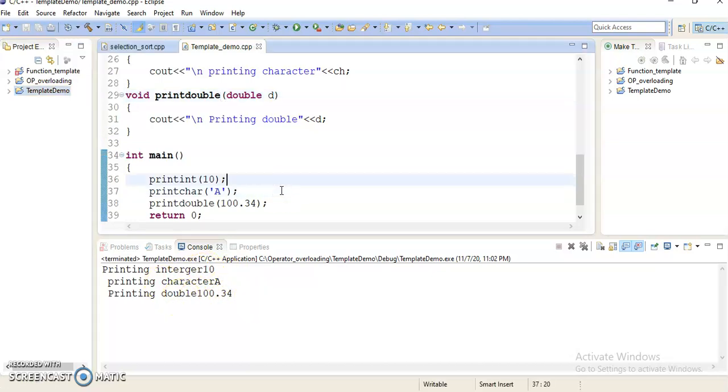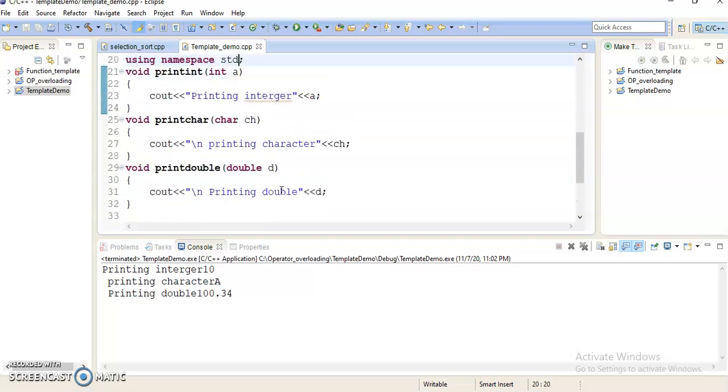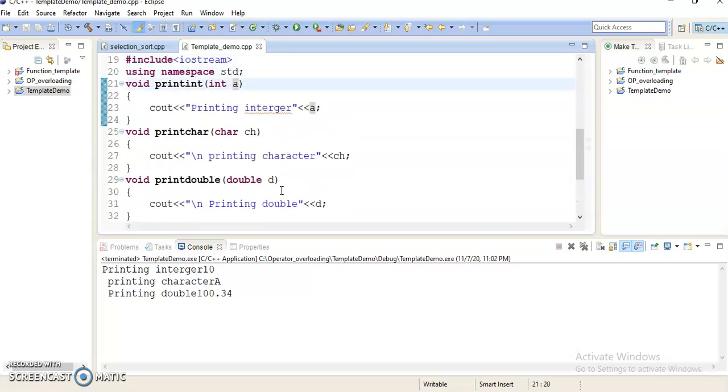So what is the drawback with this? Unnecessarily, we are doing one identical task: printing a value. So here, without a template, we have to write a separate function for each. Another approach is that we can go with function overloading. Now how can it be done with function overloading? I will show you.